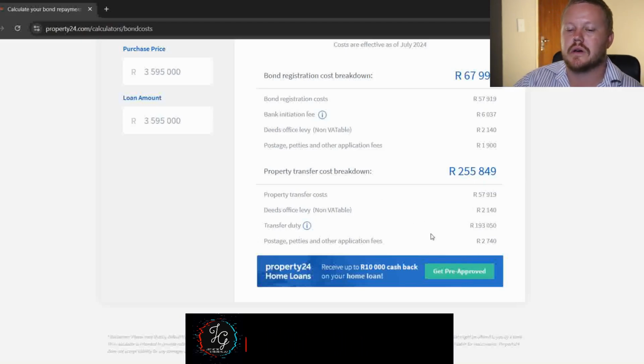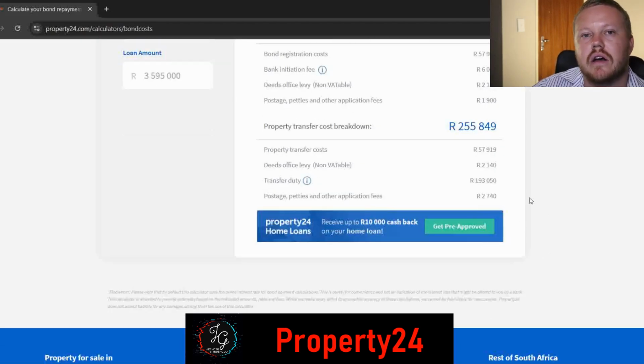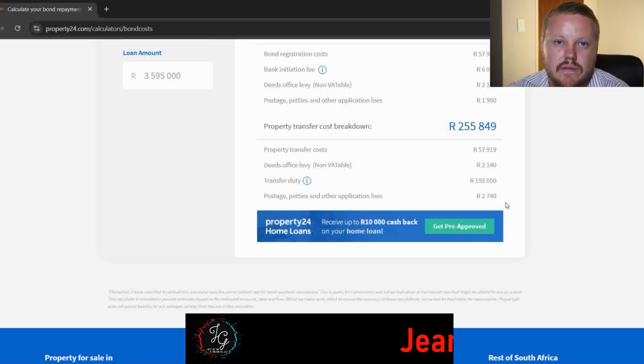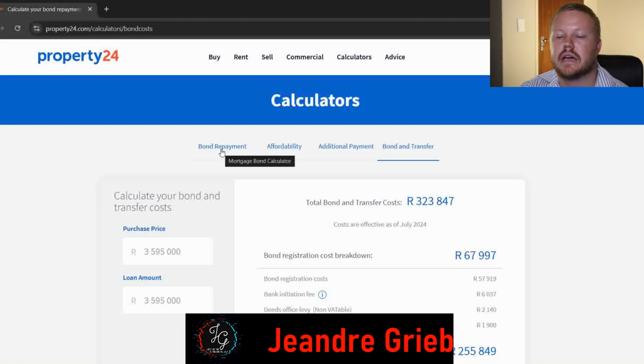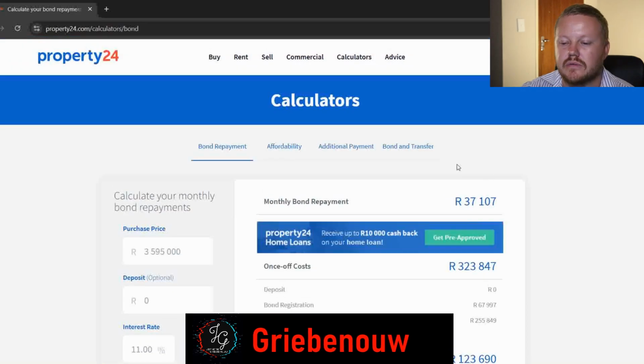And again, postage, petties and other application fees just at the bottom. So that just gives you a bit of a breakdown. It's not 100% accurate. It does differ from one attorney to the next, but it is quite close to where the actual cost is. Here on top of the calculators, you can also say bond repayment. You can calculate that out to work out what the bond is.